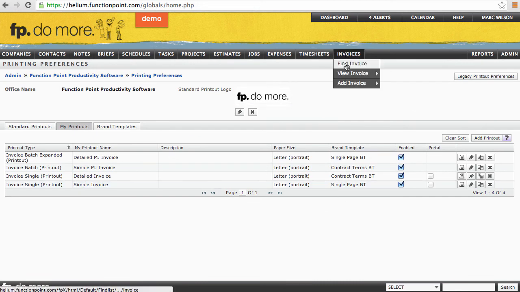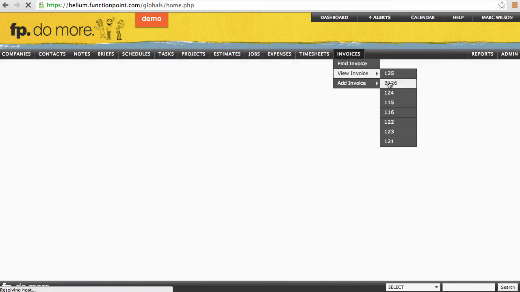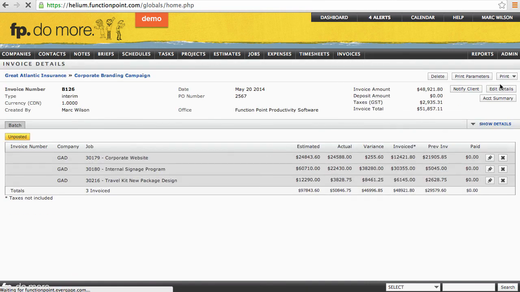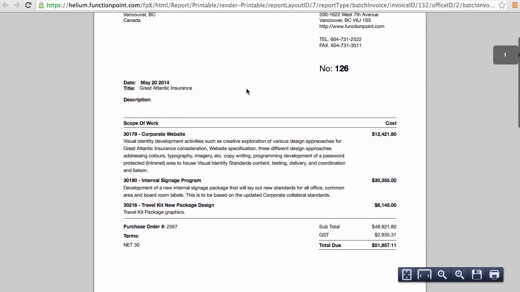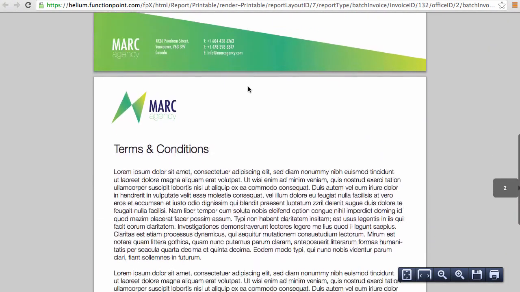If we go back to the batch invoice and select to print, notice the two different options. We'll look at the simple. This is going to be each job, its description, a total at the job level, with the second page being contract terms.